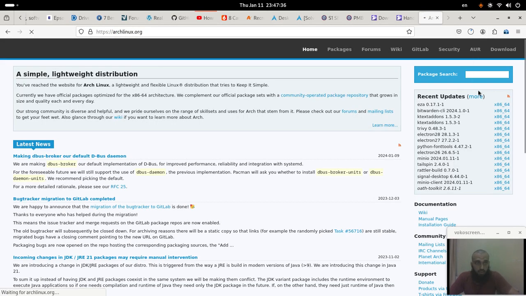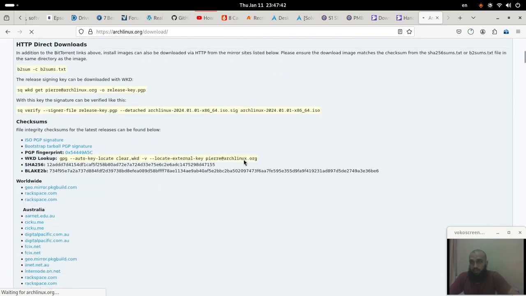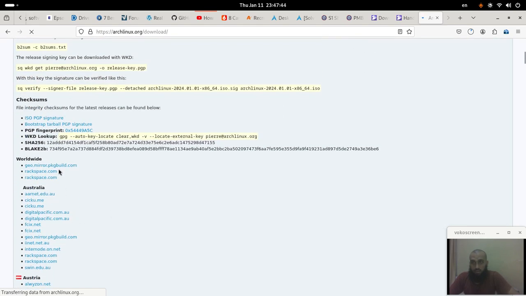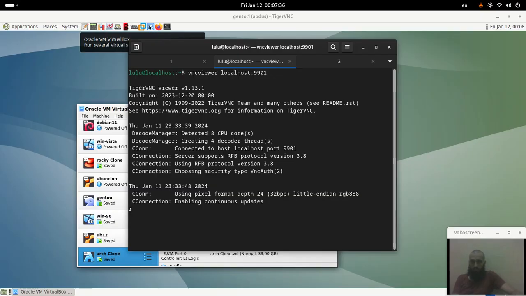I have the old one, but I will simply download the newest one just in case, because it's a little bit smaller. I don't need the GUI. Any one of them is fine. Gentoo can be installed using any Linux media. So I downloaded my Arch ISO.